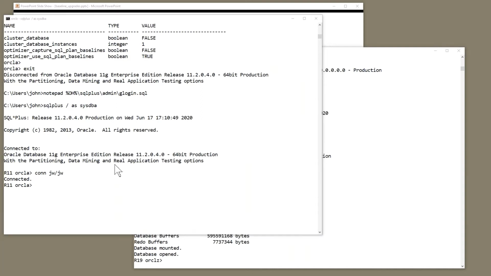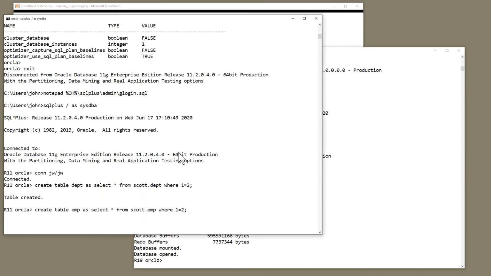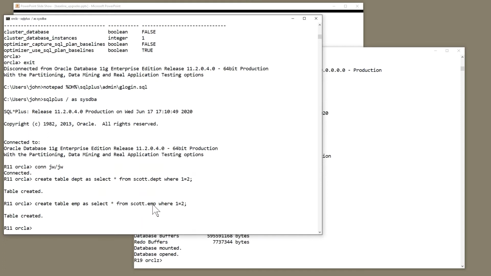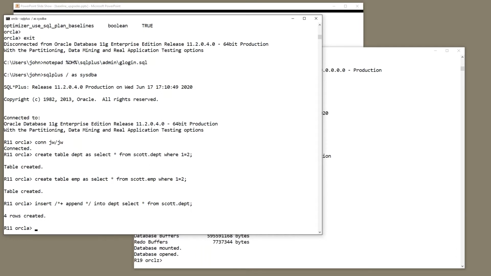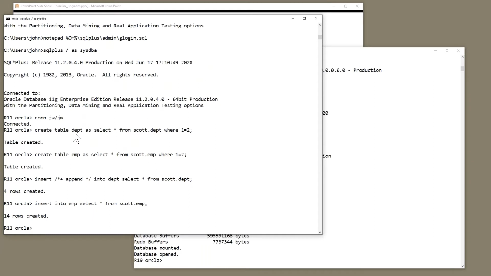And I'm going to create a table. Create table dept as select star from scott.dept to create a dept table, and then create a table based on the structure of emp. Insert some rows into it. So first off, I'm going to insert into dept, select star from scott.dept. There go the 4 rows. And then I'll insert into emp. Right, commit.